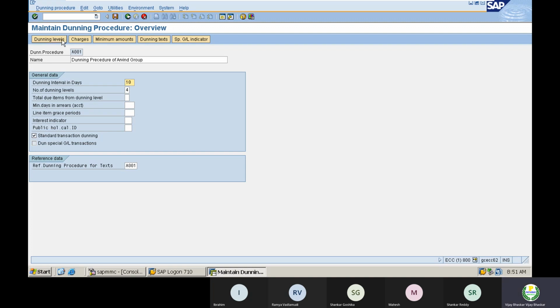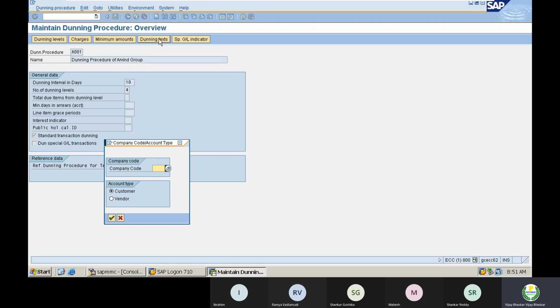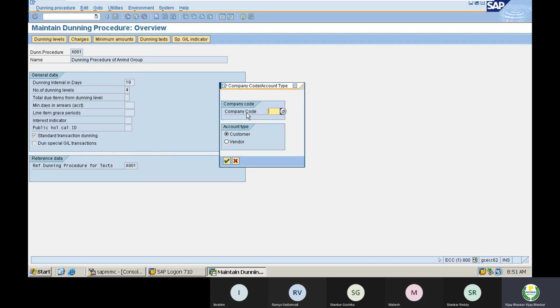Then click on the dunning text. As soon as you click here, the system is asking, first, for which company code the dunning procedure is being created. Give the company code A001. At the same time, the procedure we are defining, whether it is applicable for customers or vendors, you can see here. Select the customers radio button and enter.